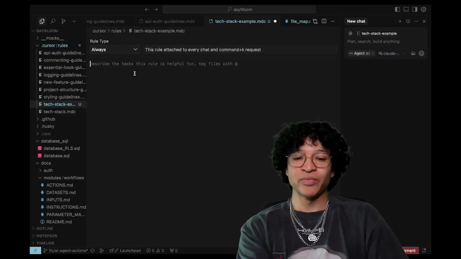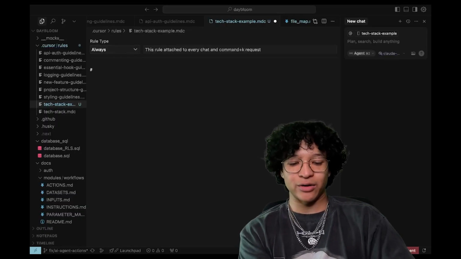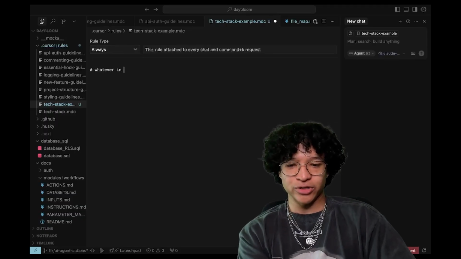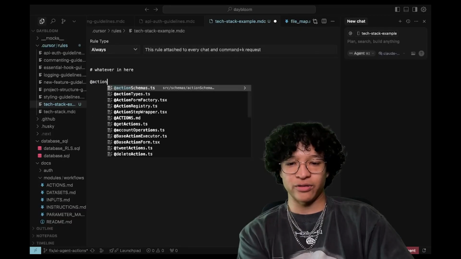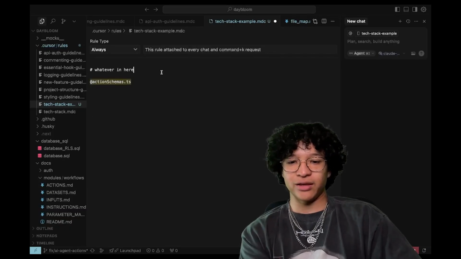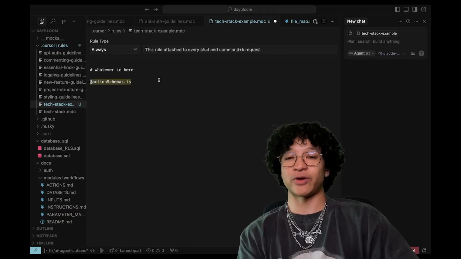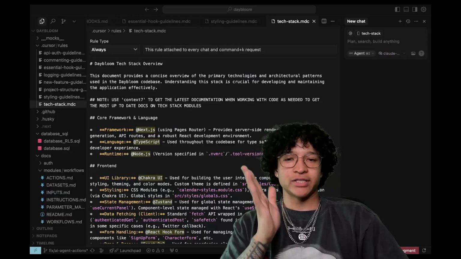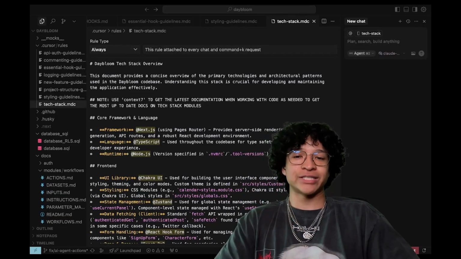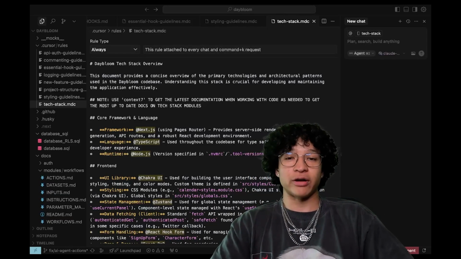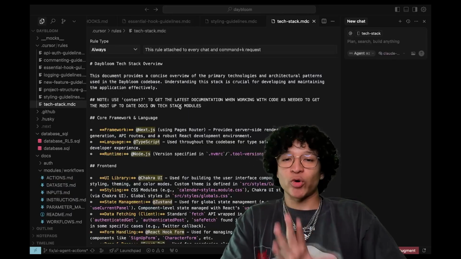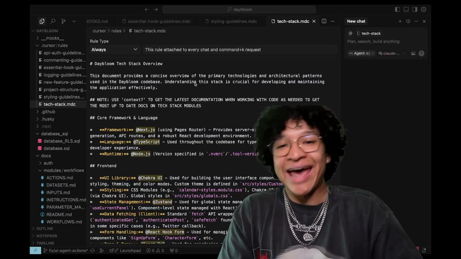reference of the file. What's really nice about this is you could write whatever in here, but you could also add different files that you're working with, and that will give the cursor rules access to that file directly as well. I'm gonna now take you through a walkthrough of every single cursor rule I'm working with on my code base. The most important one to start off with is the tech stack.